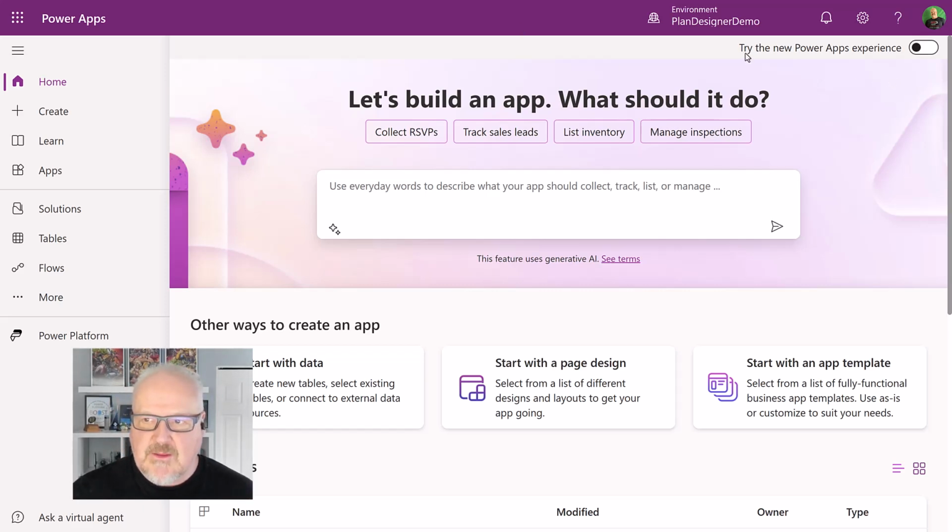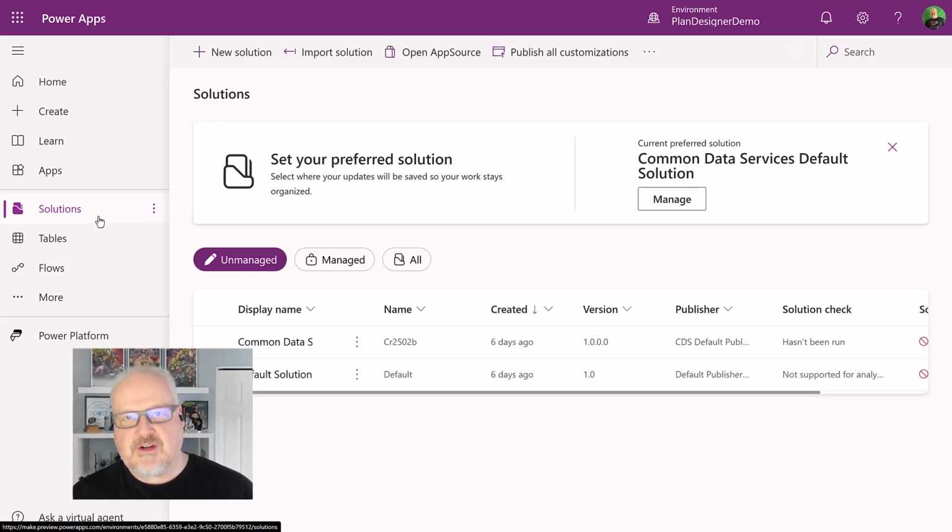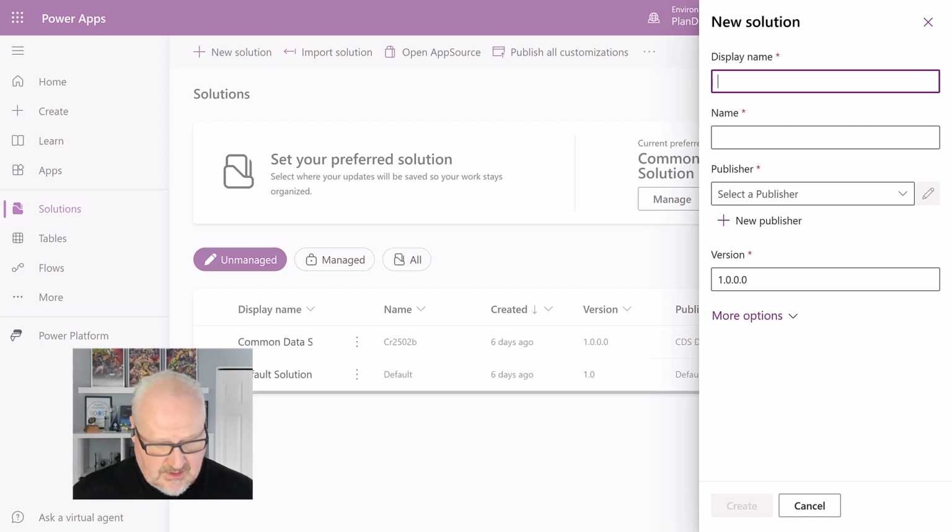I'm on the home page, and if you've created your new environment using the new preview feature, you will see this try the new Power Apps experience up here. Before we hit that, let's do one thing first. I want to go into solutions because I do want to create my own solution. The Plan Designer will give you the opportunity to create your own solution, but at this point, it doesn't allow you to create your own publisher. So what you'd have to do is create your own publisher. So what I'm going to do is just create a new solution. I'm going to call this event demo.